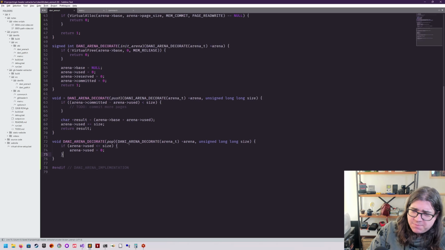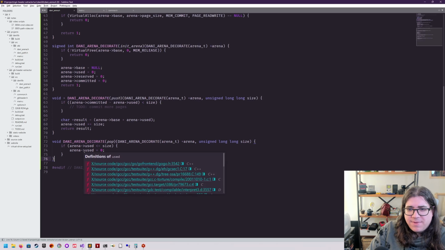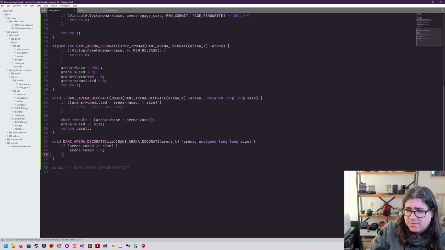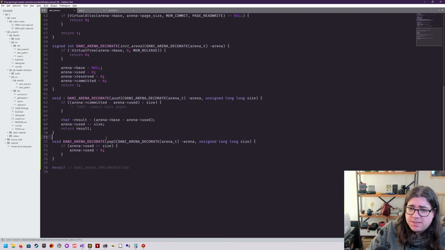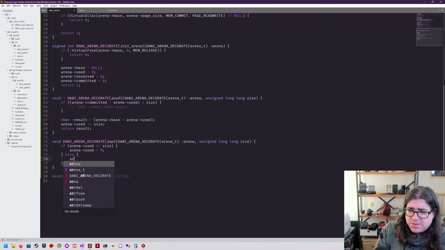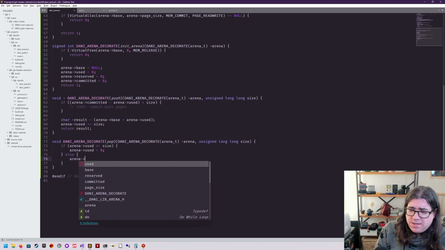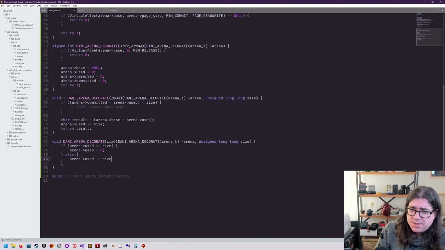I could have later some functions that reduce the committed sizes or whatever if I really needed to, but I don't think that makes any sense right now. I'm just trying to push and pop some bytes off the stack, essentially. That's all I'm trying to do. And otherwise, what I'm just going to do is say arena used minus equals size.